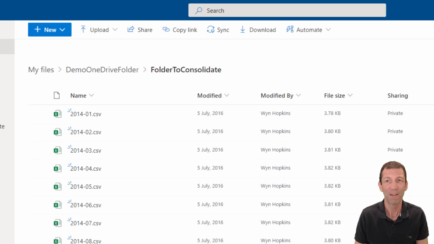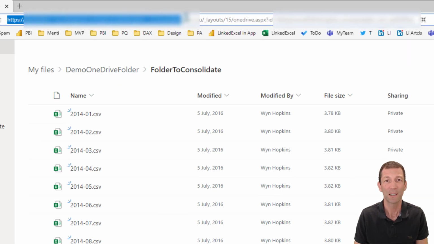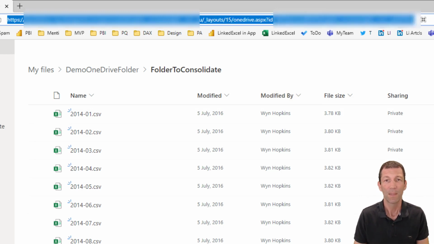You need to highlight everything from your URL up until the end of your name, if connecting to OneDrive, or the site name when connecting to a SharePoint folder. Copy that path. Then we're going to go back into Power BI Desktop.